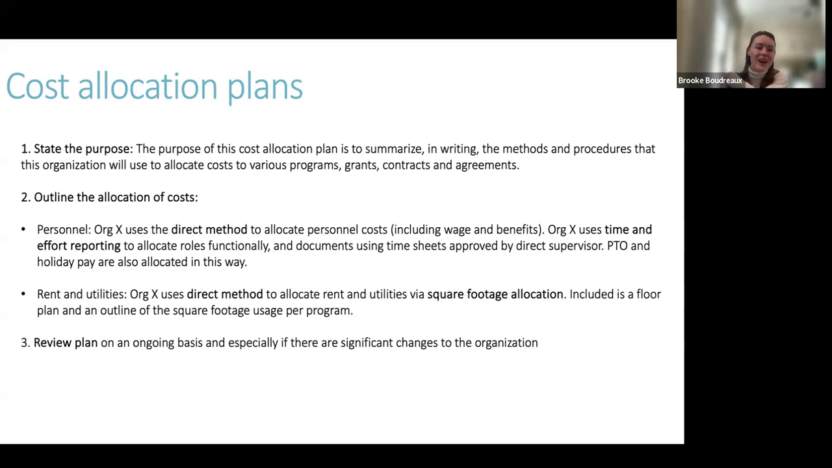So in this example here, I show that for the personnel expenses for Org X, we're going to be using a direct allocation method that includes wage and benefits, using time and effort reporting to determine those costs functionally. I've also specified that PTO and holiday pay are allocated in this way. So really thinking about the all-in costs that relate to a particular item. And then for rent and utilities, I've called out here for Org X, we're using a direct method to allocate rent and utilities using the square footage allocation.